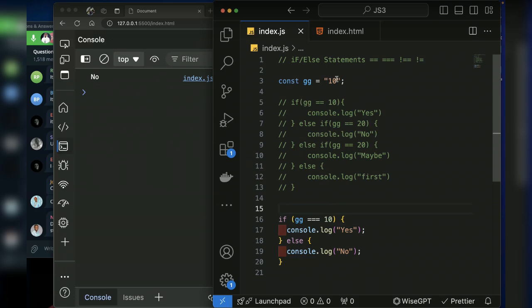So if I change this to 2 and change this to 2 and return to double equals. Now for double equals, it's only checking the value. The values here, they are 2, 2. So for double equal, it will pass through because it's only checking the value. But if I use triple equals and save it, triple equal is very strict. Even though the values are the same, the data types are not the same. So it will fail it. So that is the difference between double equals and triple equal.